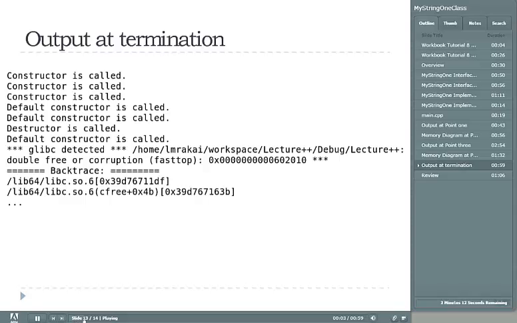Question 5 for the tutorial asks to predict what the output is when the program terminates. I have copied the output onto this slide. It might not be what you would have expected, but if you remember that S1 and S2 both pointed to the same string which had already been deleted. Because S1 and S2 both point to the same memory which is deleted, when you call delete a second time, it produces the following error which says a double free or corruption has occurred.